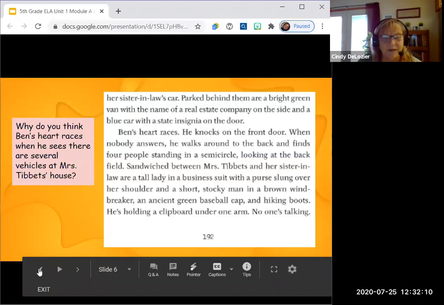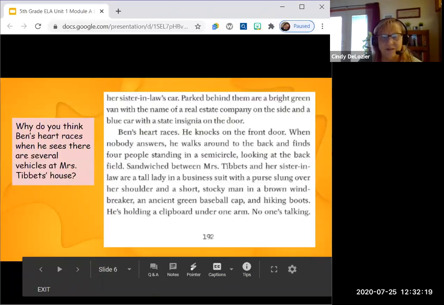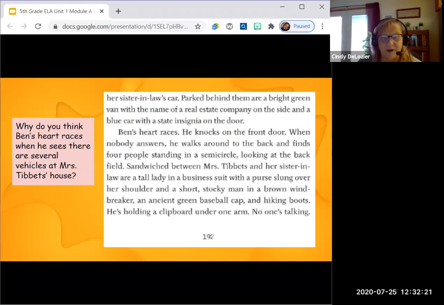Oh, I'm sorry. Let's start with the very last sentence on the very last line. Mrs. Tibbetts' old station wagon sits next to her sister-in-law's car. Parked behind them are a bright green van with the name of a real estate company on the side and a blue car with a state insignia on the door.